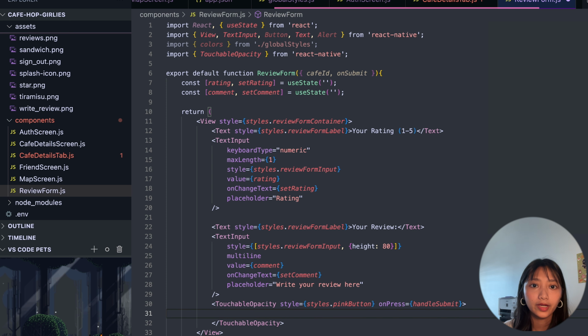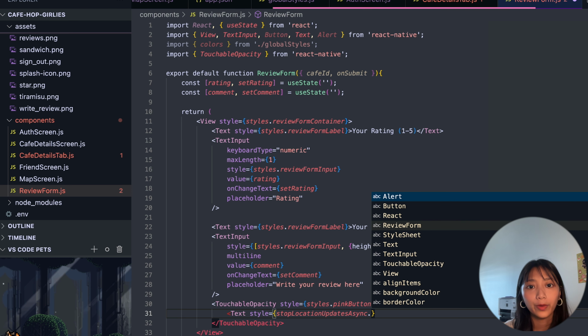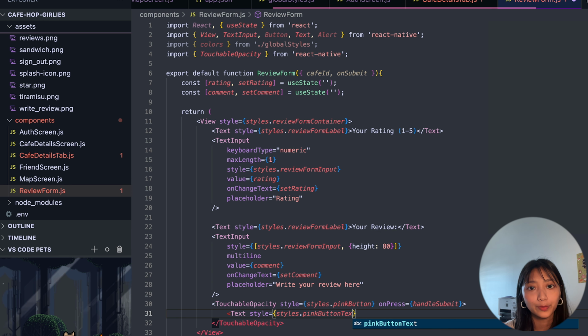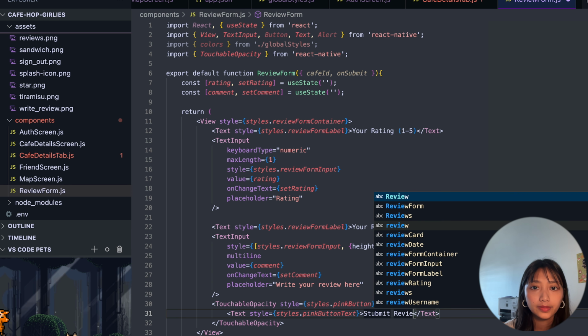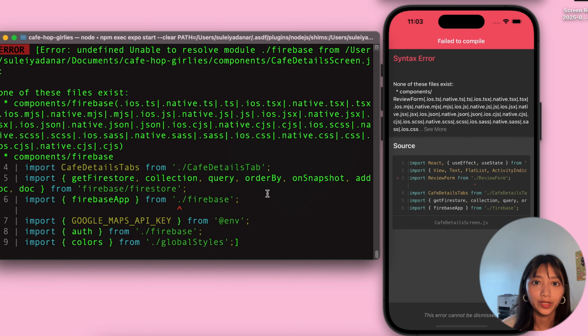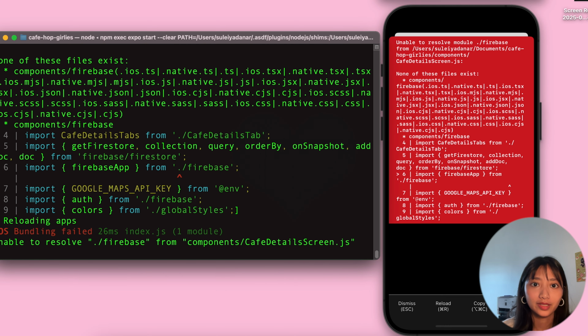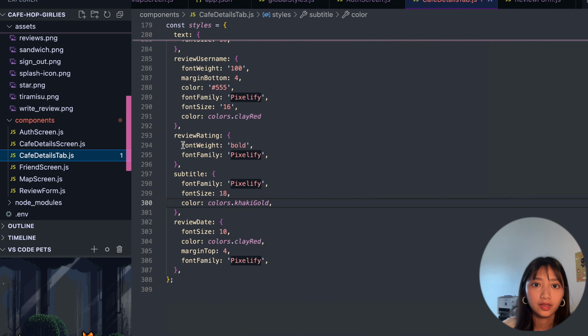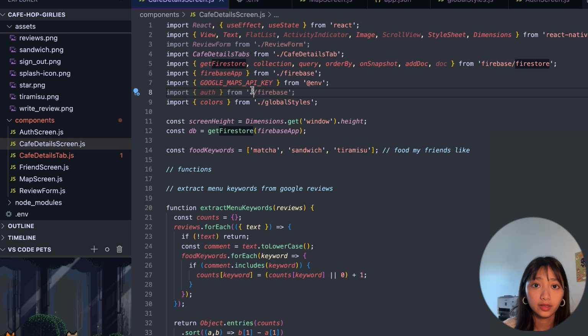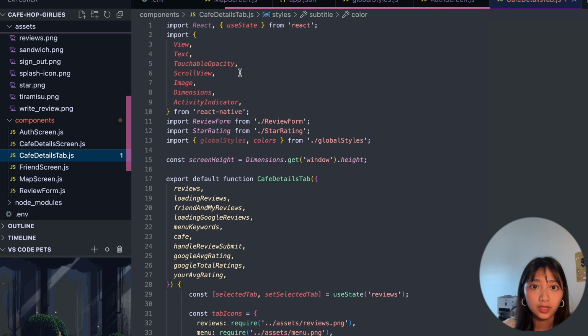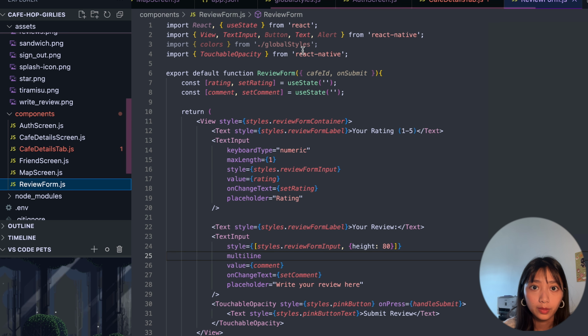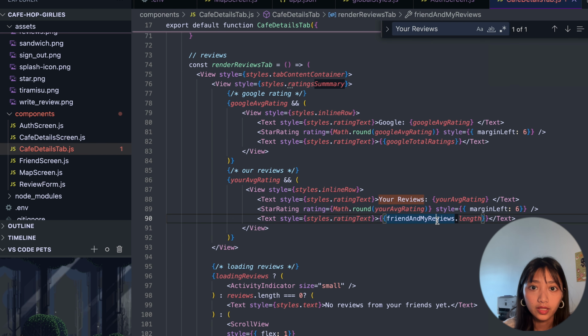And lastly, we're going to have our button. When we click on it, we want to submit the review. If we run it, we have a bunch of import errors. Let's fix that. Here, right here, and here, more here, and here.